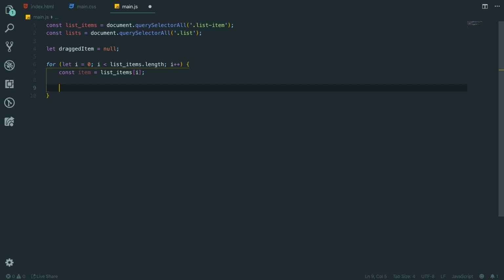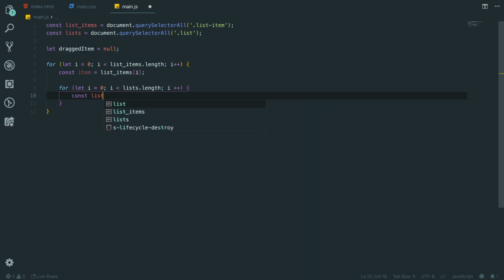And now we want to add a couple of event listeners, but we're not going to do that straight away. We're going to create the loop for the lists. So we're going to say for let i is equal to 0, i is less than lists.length, i plus plus. And now we're going to say const list is equal to lists[i], not 0, i. Also, we want to change this i to a j or something, because we don't want it to be the same as up here, because they would overwrite each other if we need to use it further down the line. Although we shouldn't, but we could.